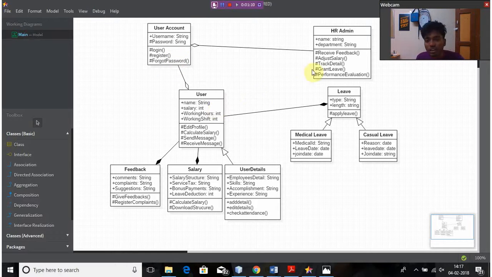The next one is the HR admin, which is allowed to have access to all the user accounts. That's why we have given this one. Here the attributes are the name, which is of string type, and the department, which is of string data type. The functions administered by the HR admin are: receive feedbacks from them, adjust salary, track their details, grant leaves, and perform evaluations. All of these are performed by the HR admin class.